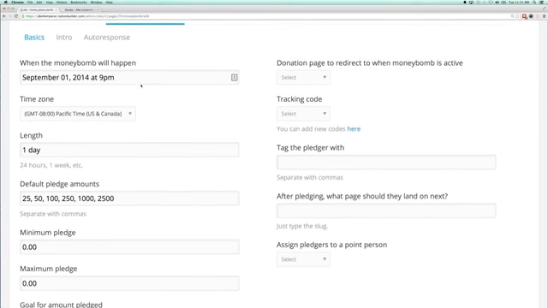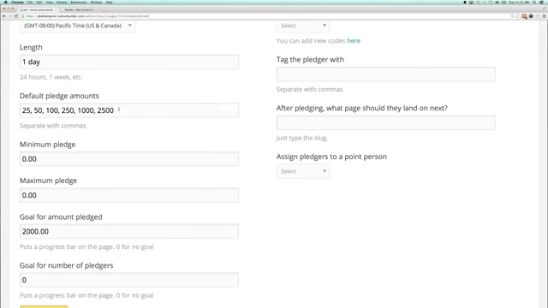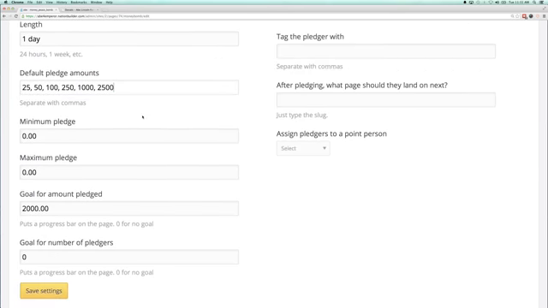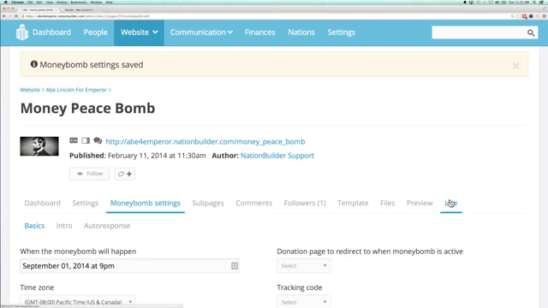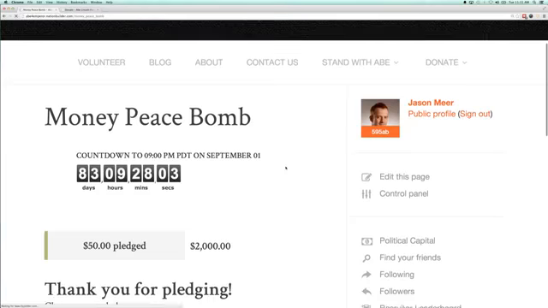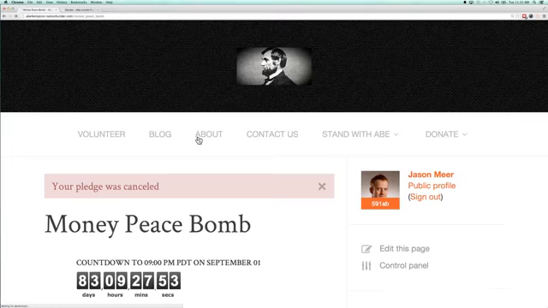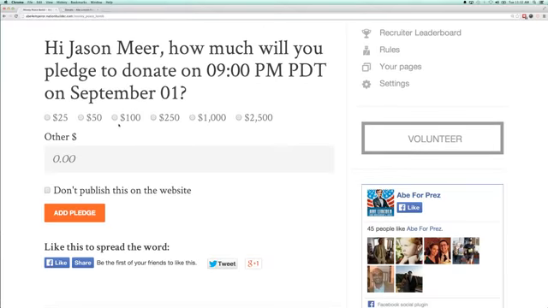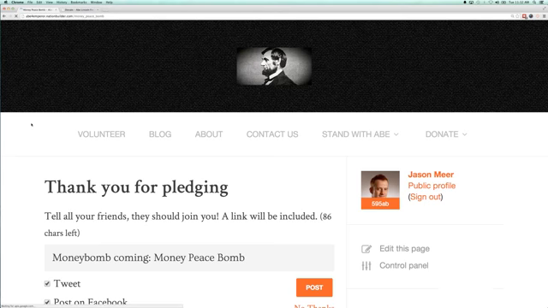So for a Money Bomb, we can select for it to happen, some date out in the future, September 2014. Have people pledge different amounts. Like we've got a pledge for 50 here previously. Let's cancel that. I'm going to instead pledge 100, and we'll see what that looks like on my profile in a few minutes.